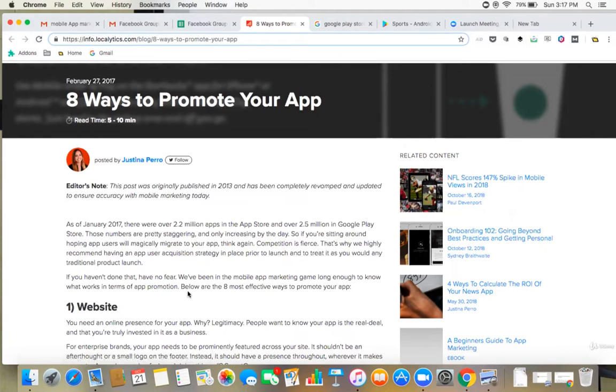Now I have pulled out a blog which says 8 ways to promote your app, and I'm just going to go through some of these 8 ways one by one. It is not limited to just 8 ways, but these are the very first steps you need to take once you have your link to promote.